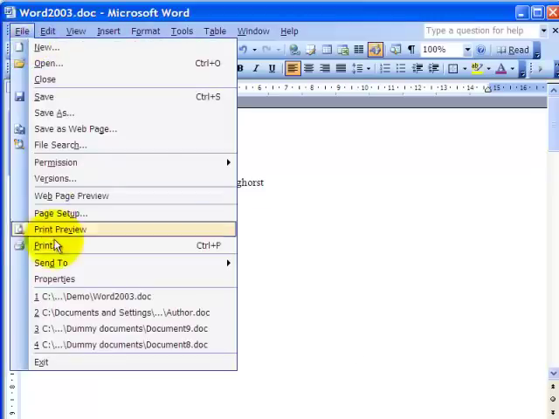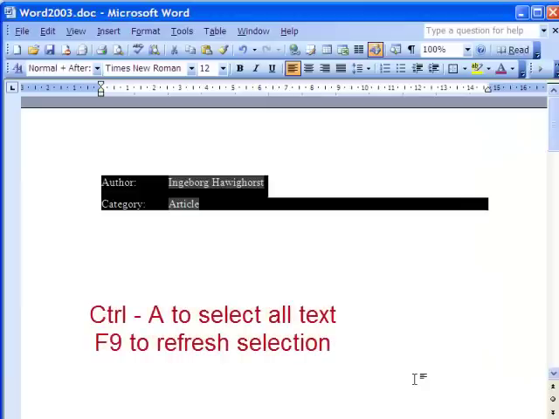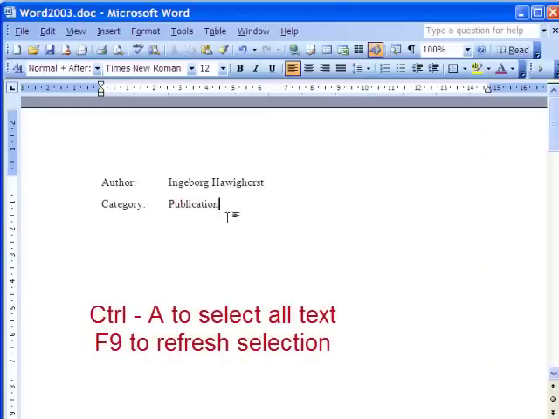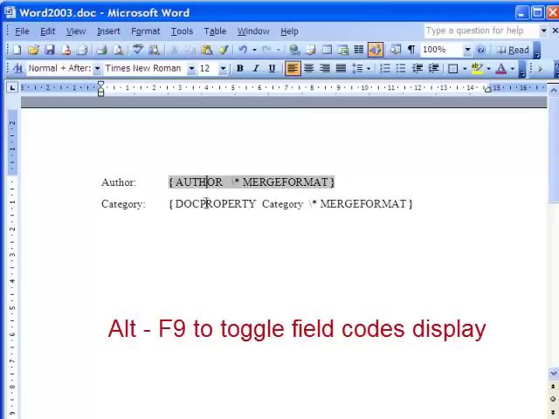Now if we change it, go back to the properties dialog, change the category name in here, we then need to refresh our data. Control A to select all text and F9 to refresh the selection, and we see the changed value. If we hit Alt F9 we can see the background formulas, the author field and the doc property field.